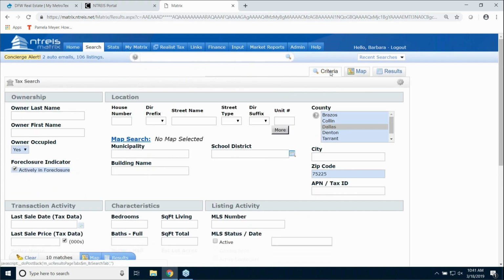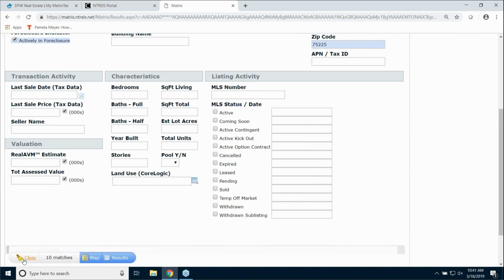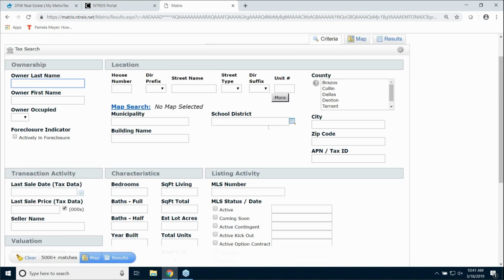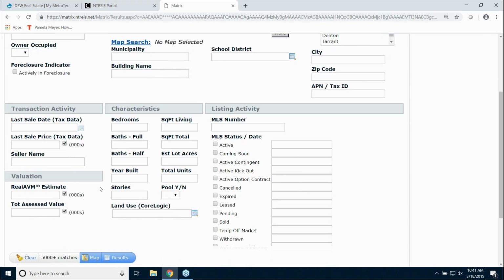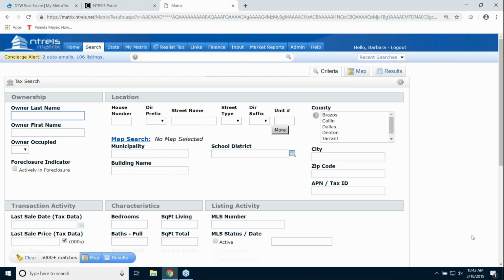All right. Let me go back to criteria, and let me erase that one by clicking the little clear button in the bottom left. I can search a school district, which I know a lot of you do. And then here, I can do a seller's name, last sale price and tax. I can search MLS status, date, and square footage and so forth. So, that is your new Matrix 360 and public search.